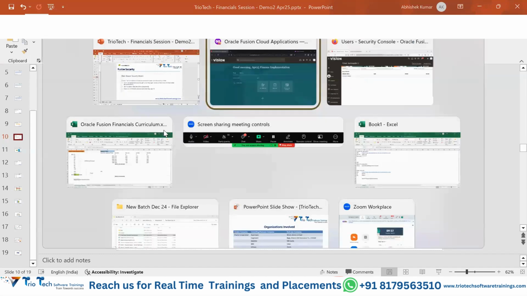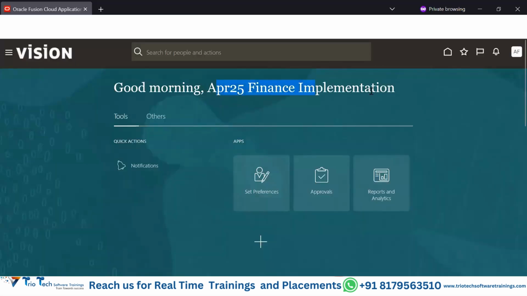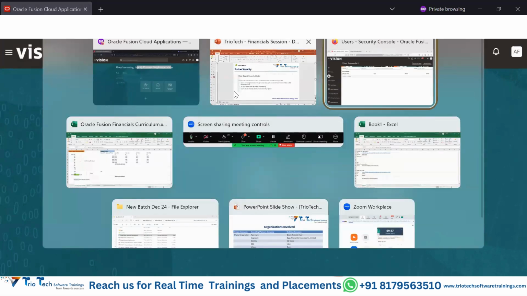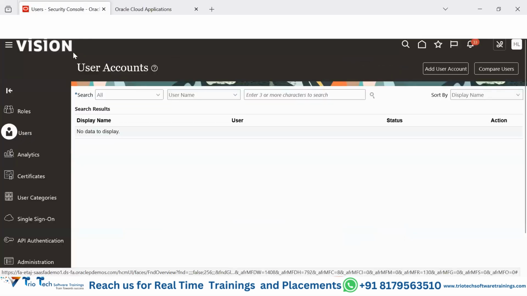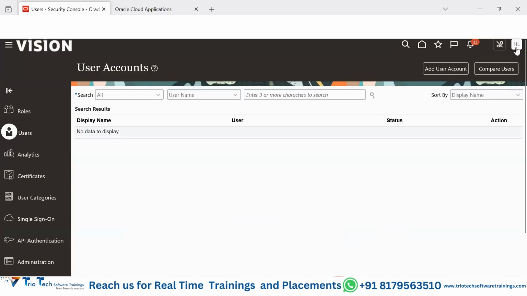Correct. So in our case, as of now, the April 25 finance implementation user has no access. So in order to get access, roles need to be assigned to this user. Correct. So the first thing that I will require here is access to configure the application, meaning the configuration-related access for this user account. So the first thing I'll be doing here is, this is my admin user account. I'll go to the users here.